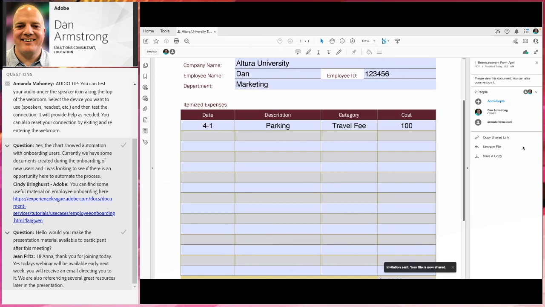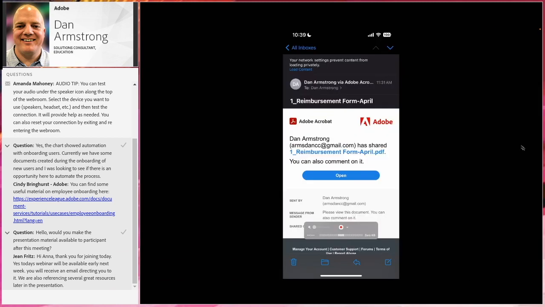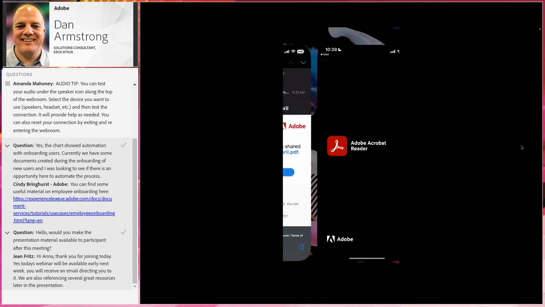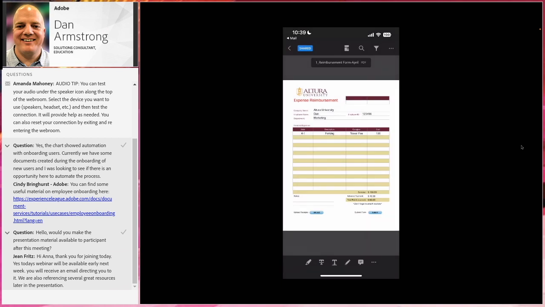And there we go. So I'm going to jump over to my phone now. And here is the email that I just got for that. So I can click open. It's going to open it up inside of Acrobat Reader, and I can see this form that was now filled in. I have options down here to highlight. I have some options to leave some comments.